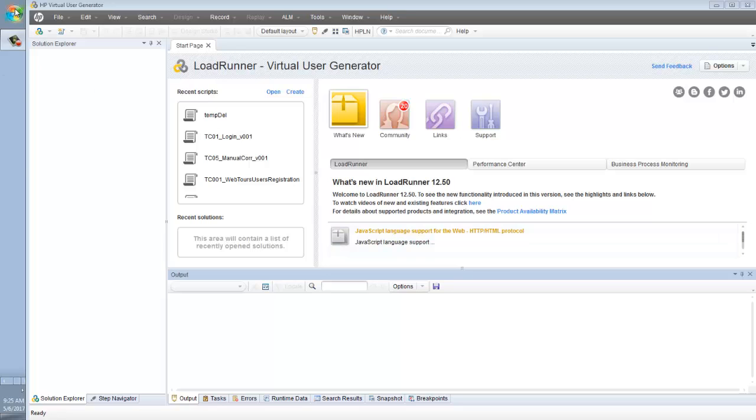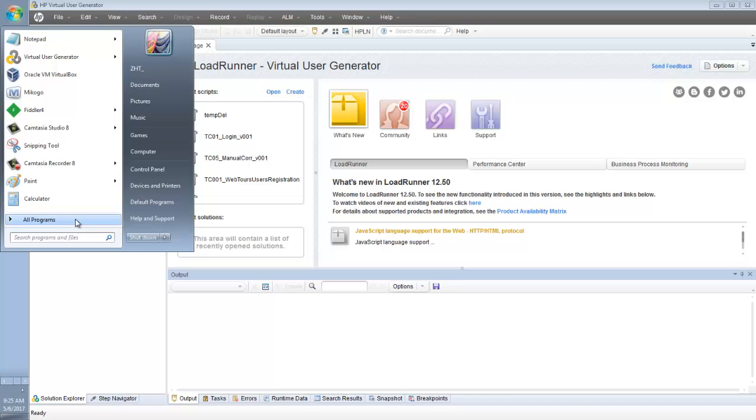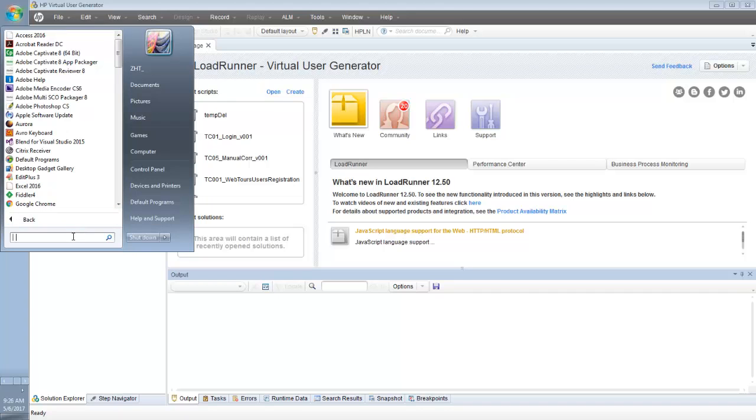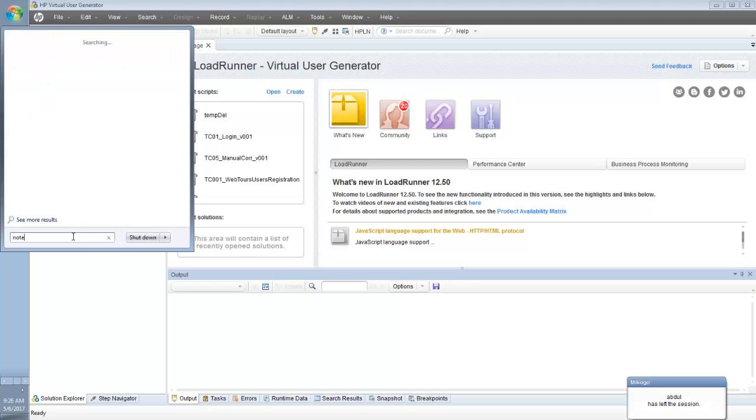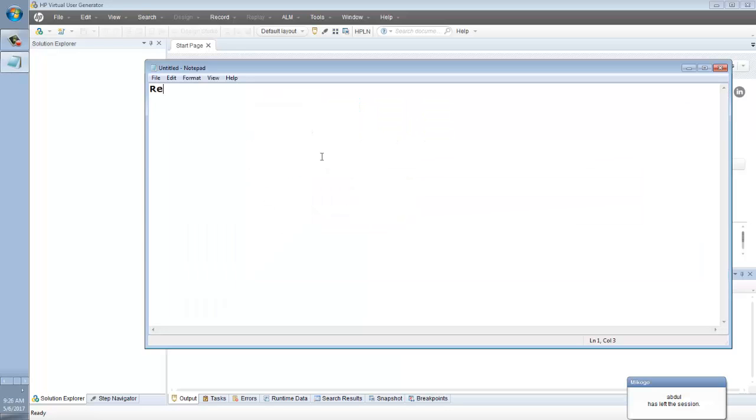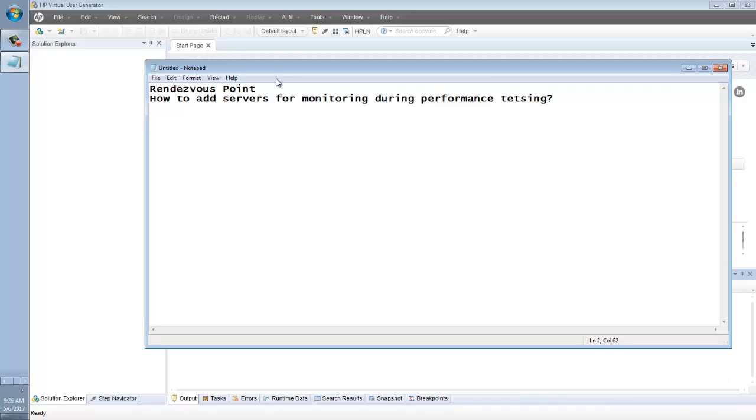Now, as I said, I'm going to discuss specifically two topics today. These two topics are, one, the rendezvous point, and another one is how to add servers for monitoring during performance testing. All right, so out of these two topics, first of all I'm going to start with the rendezvous point.